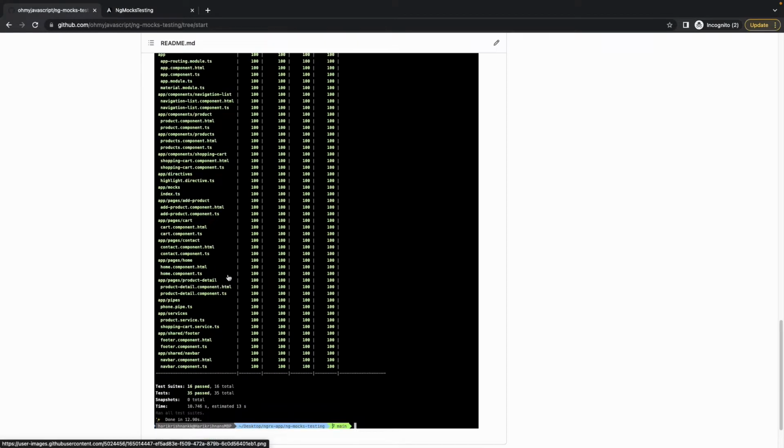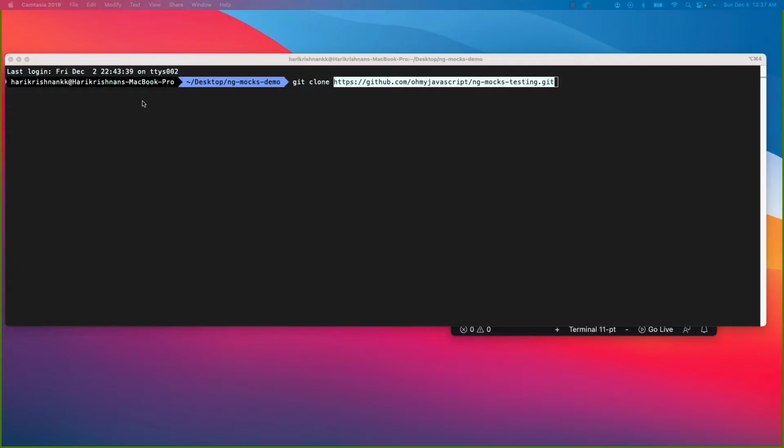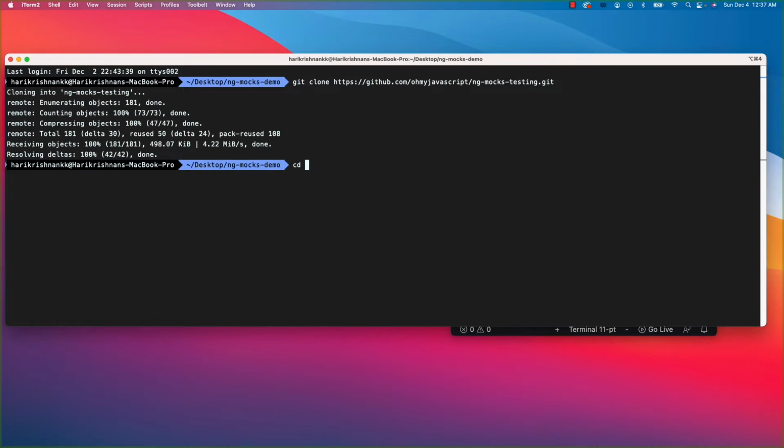Together, we write around 35 test cases that cover various scenarios, which is a lot of test cases to understand this library. On the terminal, let's do git clone and the URL to the repository. Let it be cloned, and once that's done, let me cd into the library and do npm install.